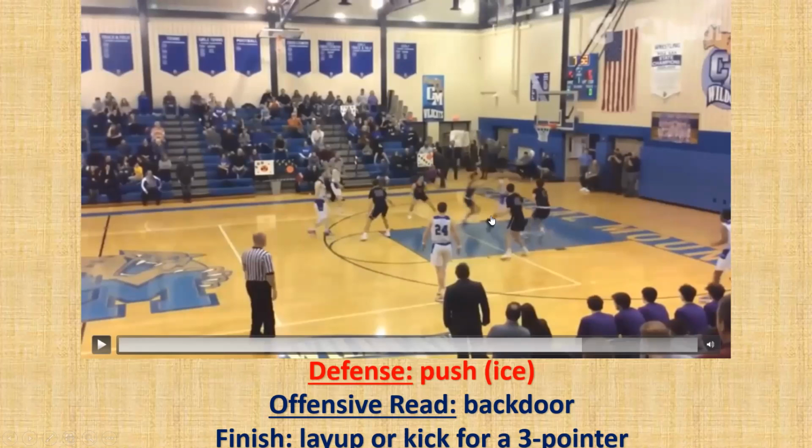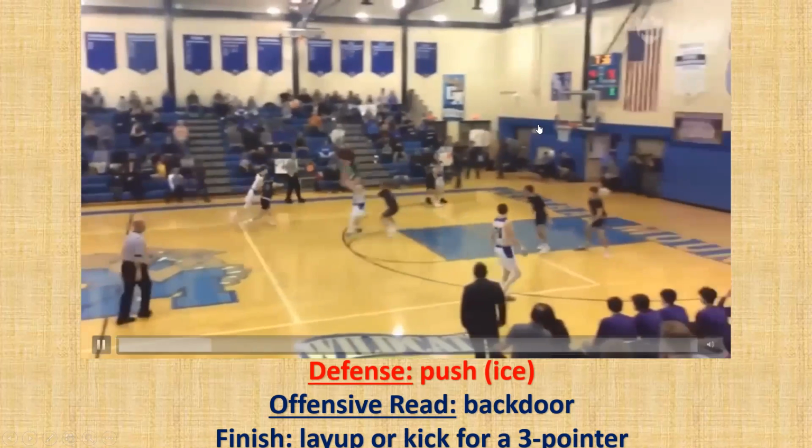Teams are going to cheat. Well, here's a simple counter. Cut back door, forces the help defenders to come in. Look at these players. You set up a great shooter in this corner. It's a kick to them, and they're scoring all day if teams want to cheat or push, ice that player to the baseline. I'm going to play this through one more time at full speed.